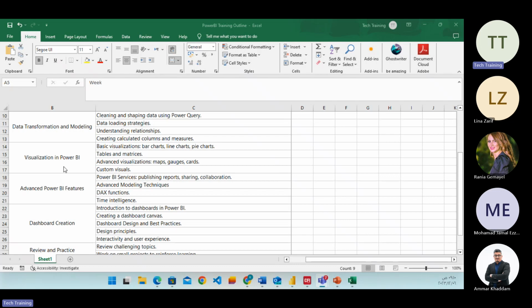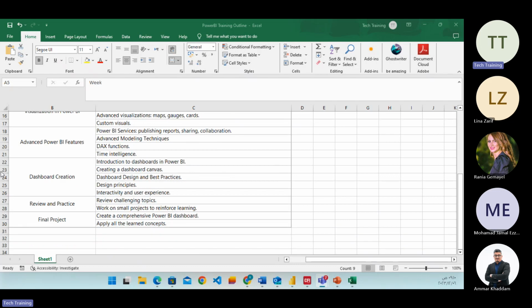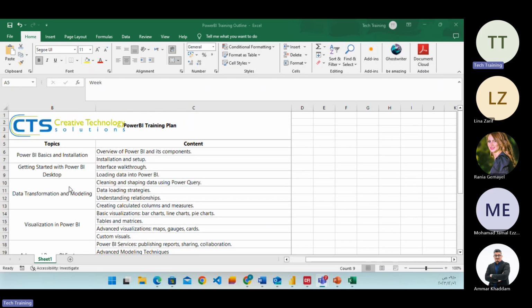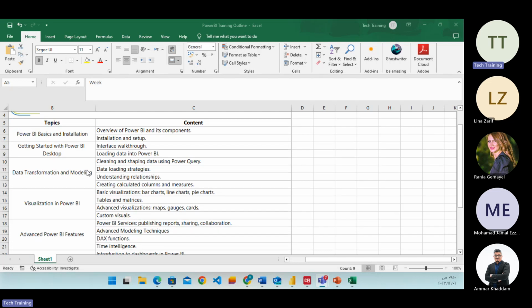Also, we have things related to time intelligence. We're also going to talk about how to create dashboards, and through the course we will be having reviews and practices, and we'll also think about a project to perform together, a project that suits your line of work. We design that together, we discuss it together, and decide about it together. So these are the titles we're going to discuss in this course.